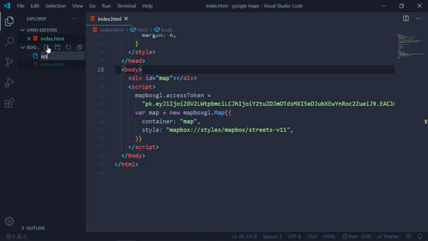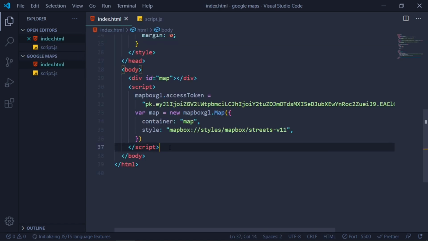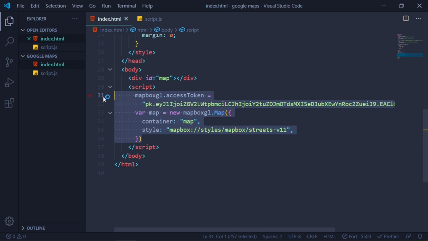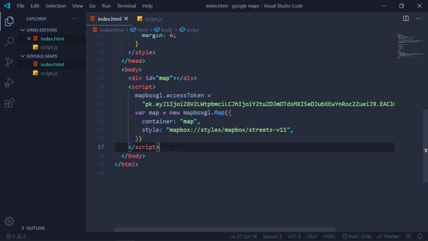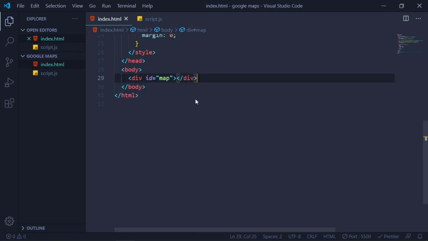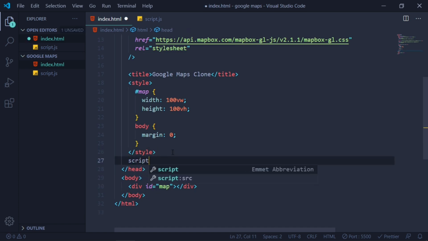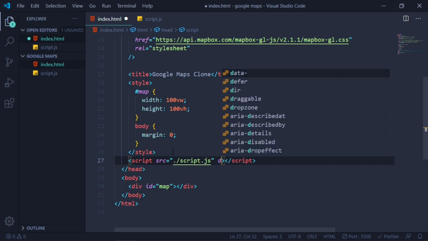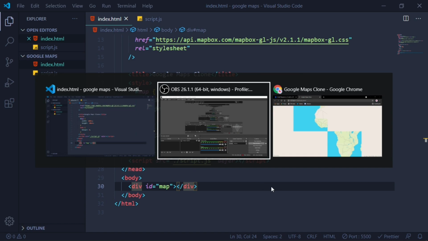So let's create a file called script.js and let's cut this code and paste it in here. So we don't want this now, and let's include the script.js in our HTML. Script.js, and let's add a defer tag to it. So if we save this, we should get the same result here.